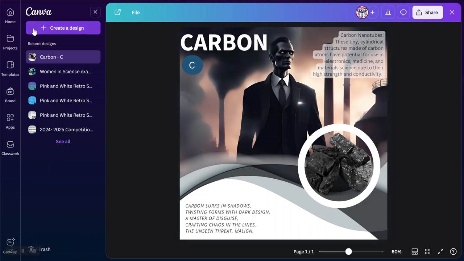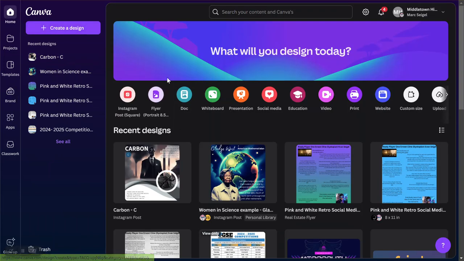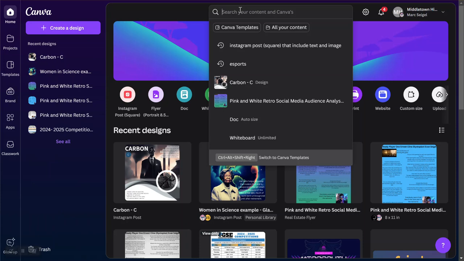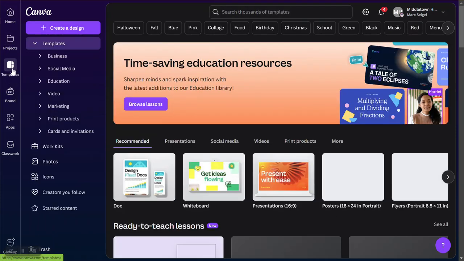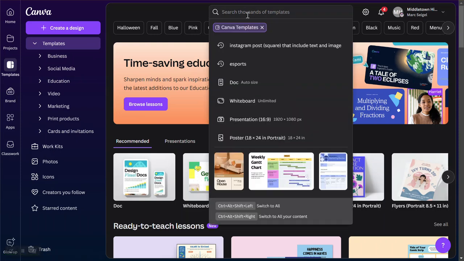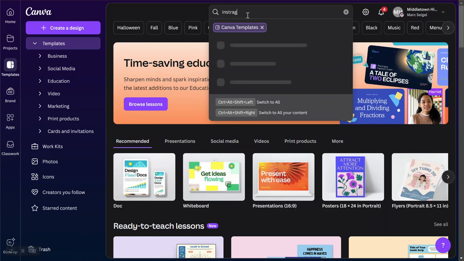The way you're going to start is, when you first get to Canva, you either click on this Instagram square to create from scratch, or you can look through various templates. The templates are on the side. If I want to search through a template, for example, I might want to put on Instagram.